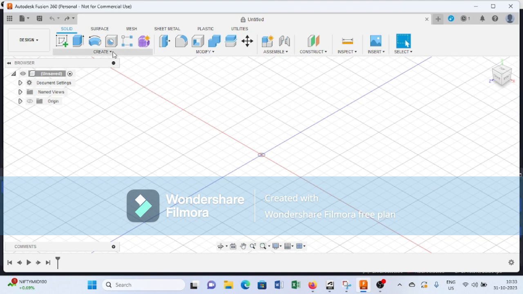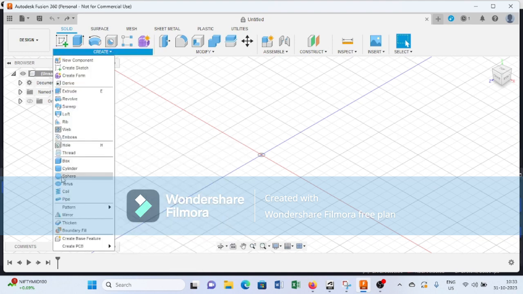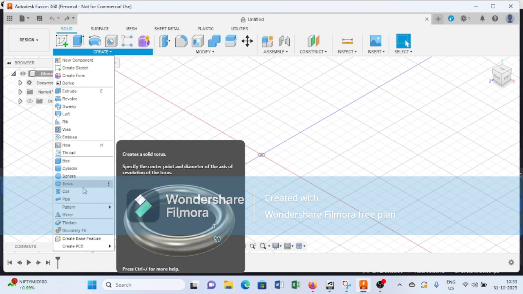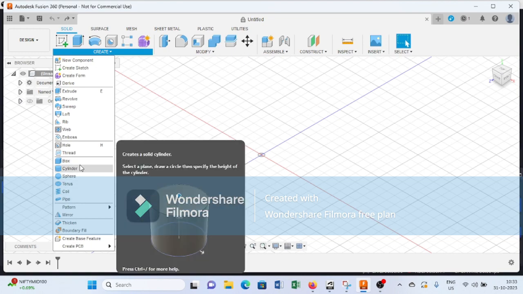Today we will discuss the various commands available in this section: box, cylinder, sphere, torus, coil, pipe. All these commands are a combination of some other commands, like box is a combination of extrude and rectangle. And this command is a combination of extrude and circle.